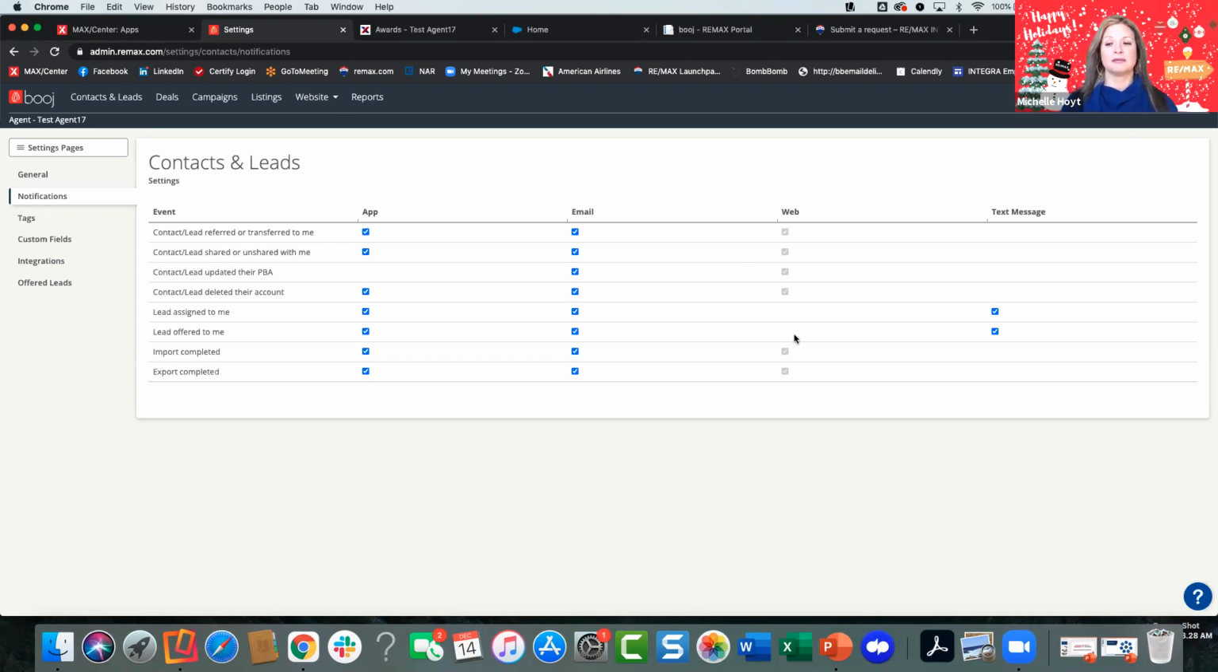Okay, so that's always going to be grayed out. Those will always be enabled. So very important you have text message checked off, email, and then you can go ahead and check these off too.